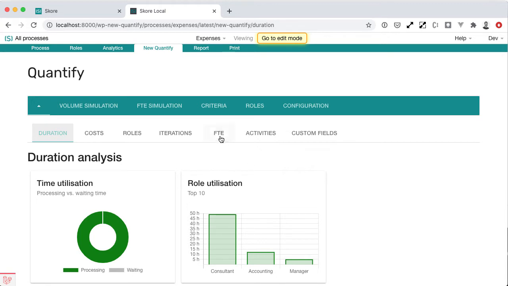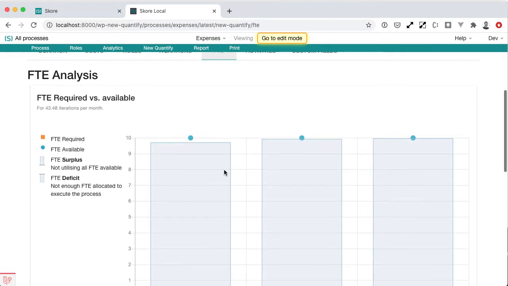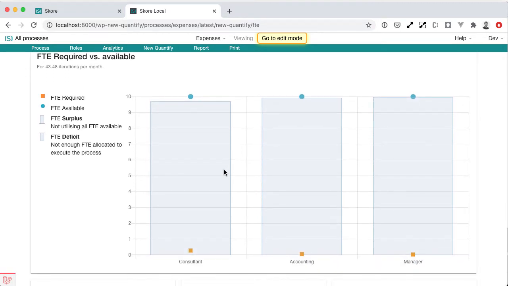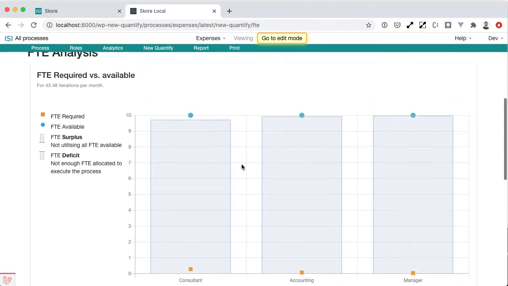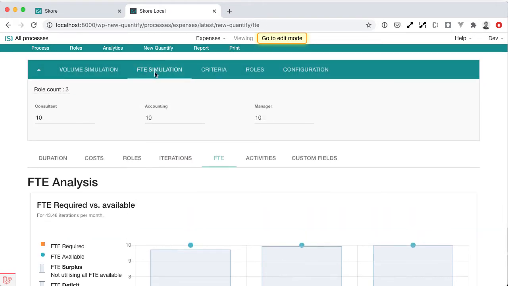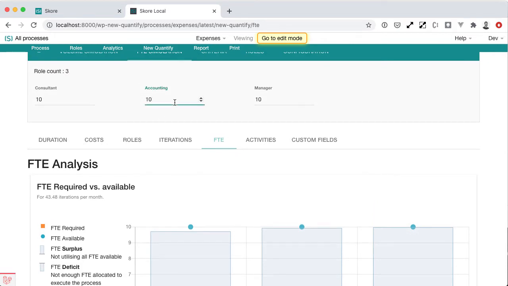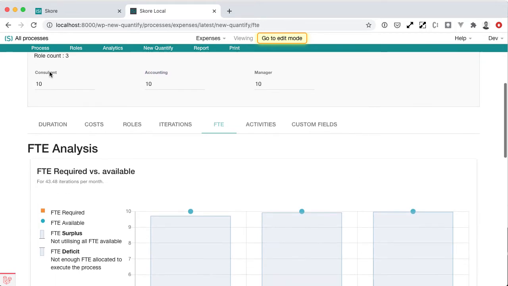I'm in the Quantify module and I will go straight to the FTE chart. And here, this is a visualization of my FTE needs and requirements that I will explain. So to start the explanation, in the FTE simulation, I've set that I have 10 FTE consultants, 10 accounting and 10 managers. So this is the baseline so that we understand the chart, and then I will go and modify this data to answer questions of what happens if I have only 10% of an FTE dedicated by the accounting department. So 10, 10, 10 to get started.